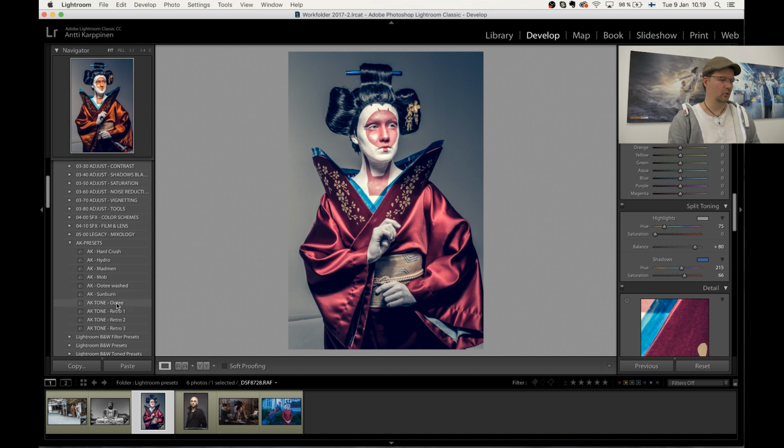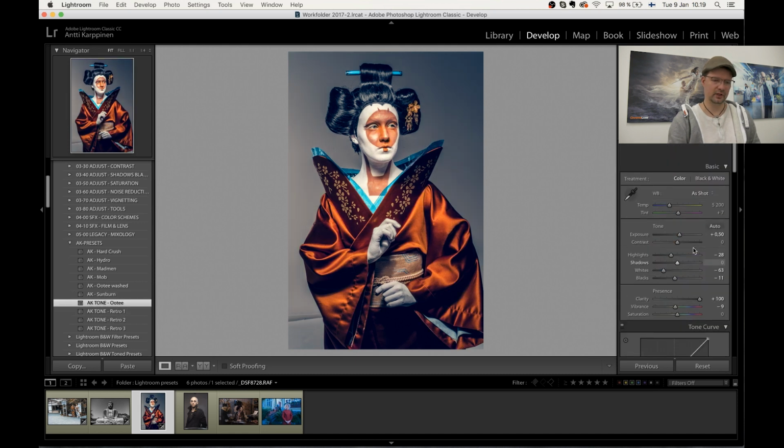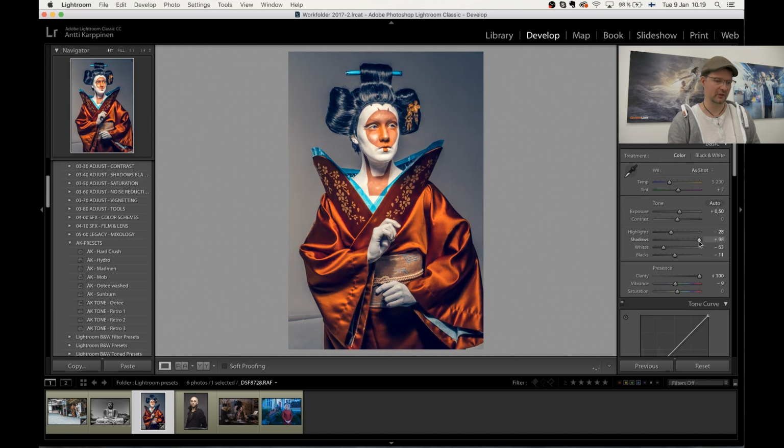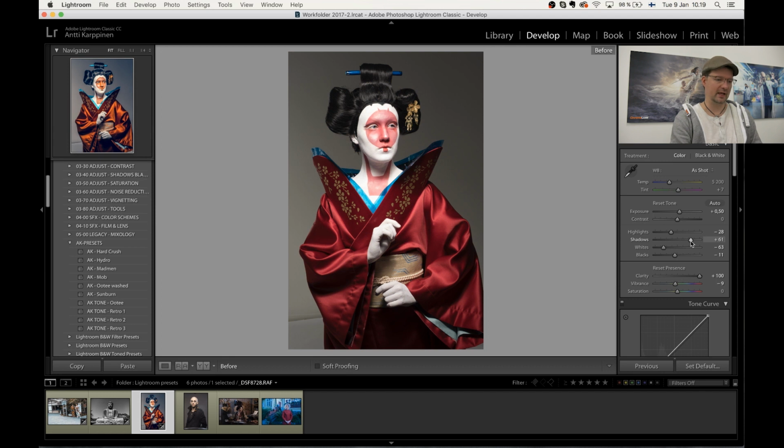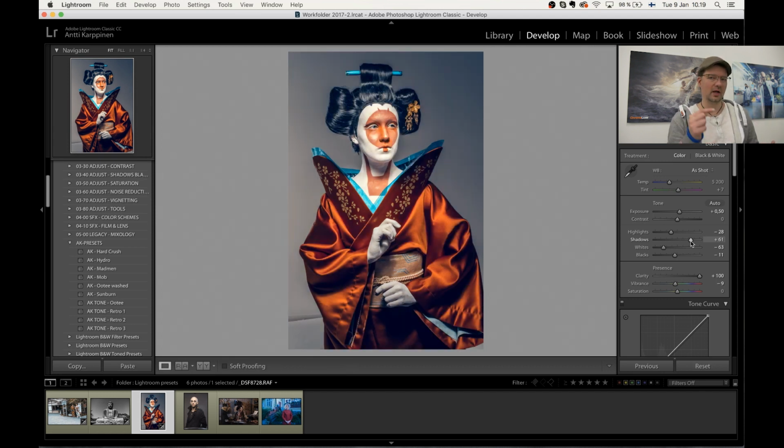Let's try the OT tone. That is a pretty different look from what we started with. So we started from that and now we are already here. And this is only one click away in Lightroom. Lightroom is an amazing tool.